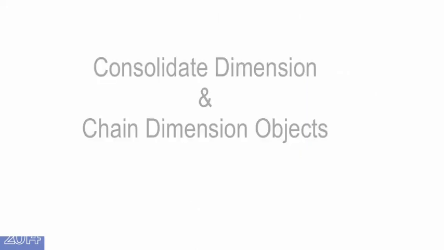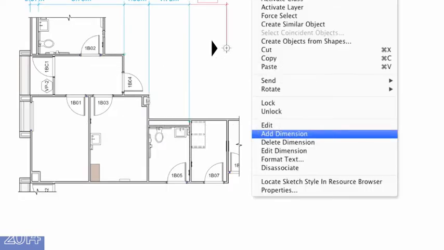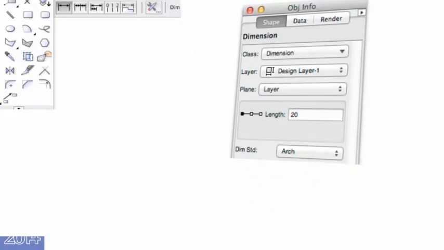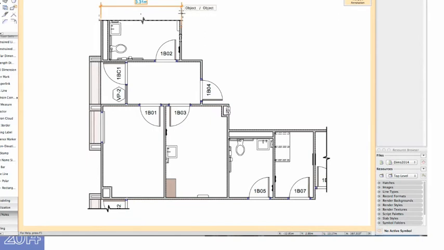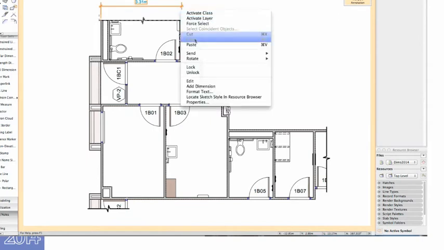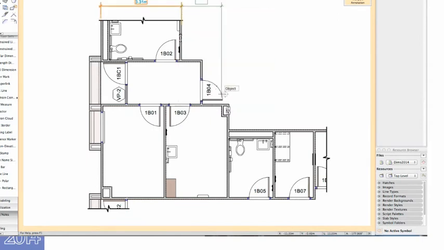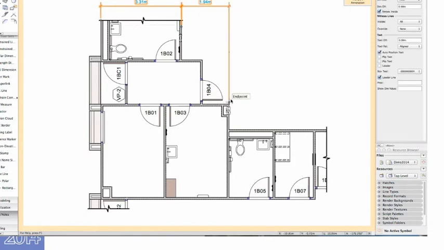Moving on to consolidate dimension and chain dimension objects. Here's another great addition to the dimension tool. First, in the object info palette, we no longer make the distinction between dimension and chain dimension. It's now all just dimension. The improved functionality begins when right-clicking over a dimension. This lets you add or subtract dimensions.